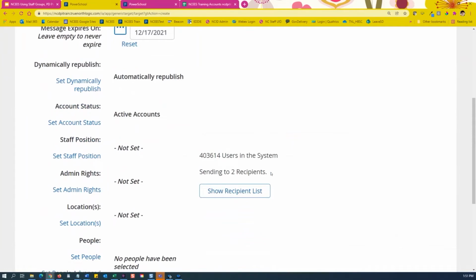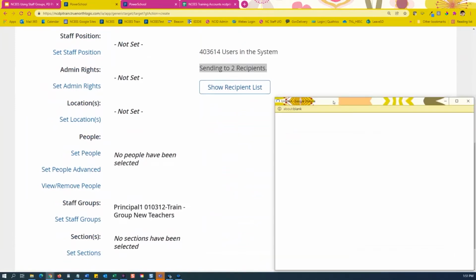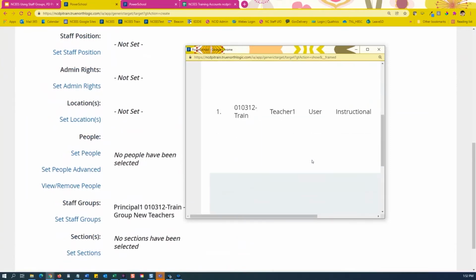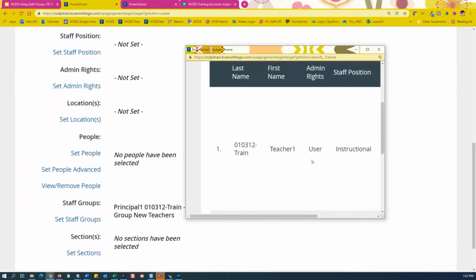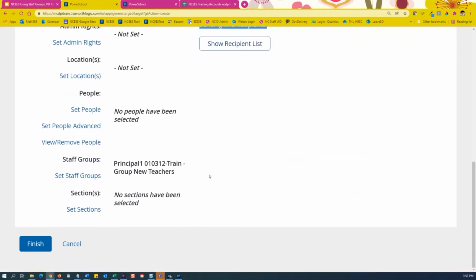Now, notice my number here. I'm sending to 2 recipients because that's who's in my staff group. If I want to look at them, I can click show recipient list and it will pop up those 2 teachers right there, 1 and 2. All right, so I can just verify, yes, those are the people I want to send to. And then I'm going to click finish.